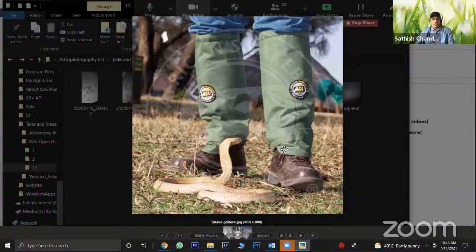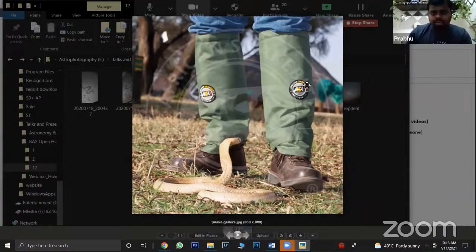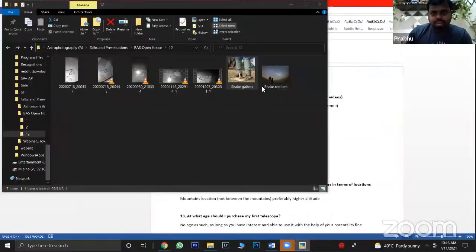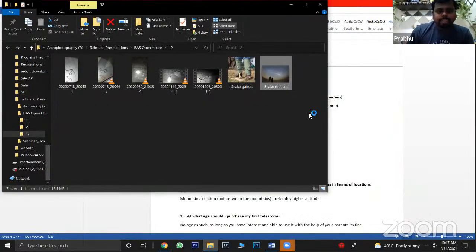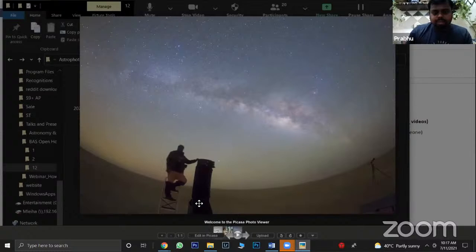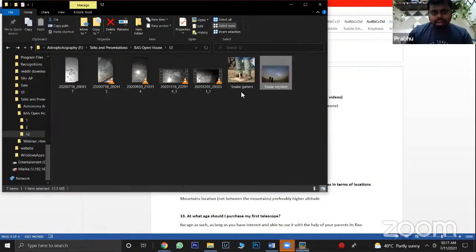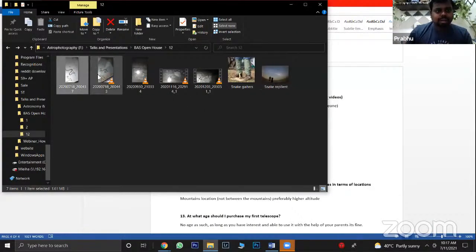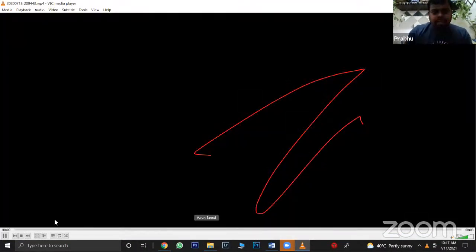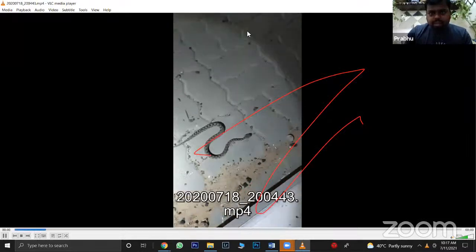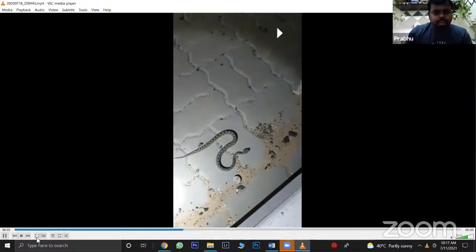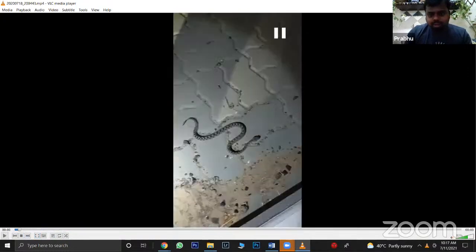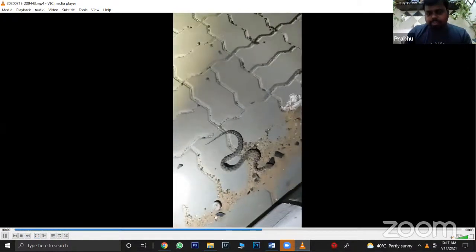Yeah, so this is the snake gaiter I was talking about. This will protect you. And I have a picture of it. This was captured in my recent trip. You can see me wearing the snake gaiters on the ladder. And I'll show you the real incidents. Last year, during the time of Neowise Comet, this is an Oman carpet viper. I stepped on the tail.